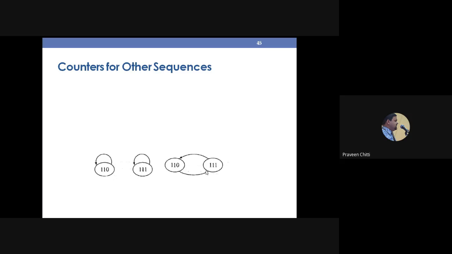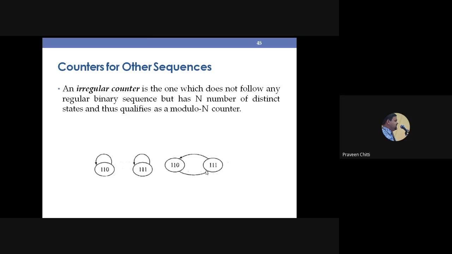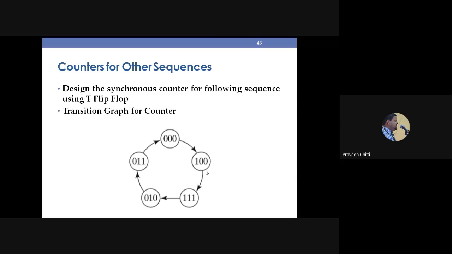So how can we do designing of such random counters or irregular counters? An irregular counter is the one in which it does not follow any regular or natural count sequence, but it will have n different distinct states, and thus we can call it a mod n counter. Again, it will have different states, but they are not the regular binary sequence or the natural count sequence. Such counters are called irregular counter or the random counter. So now we have to see how we can design a random counter.